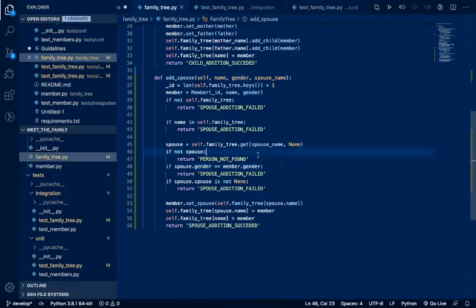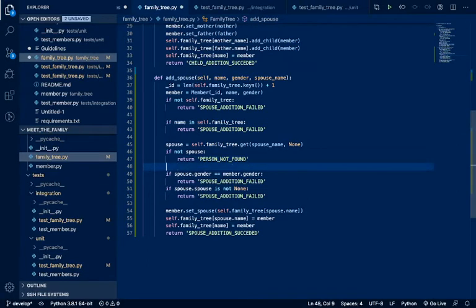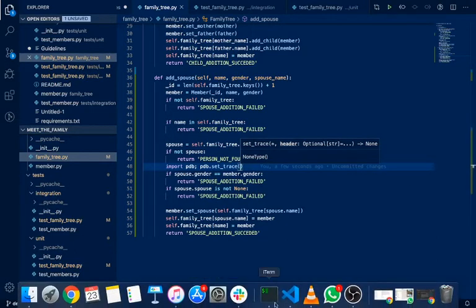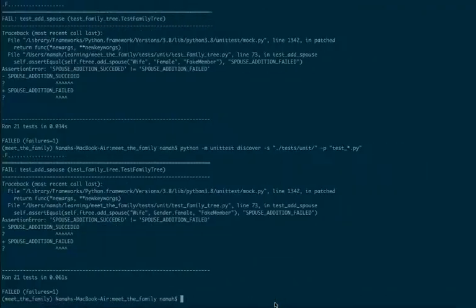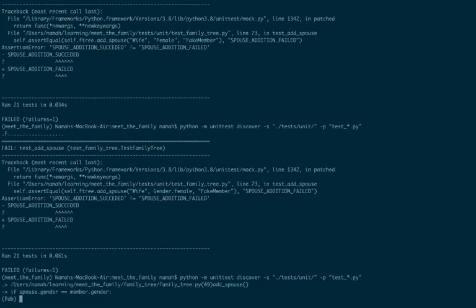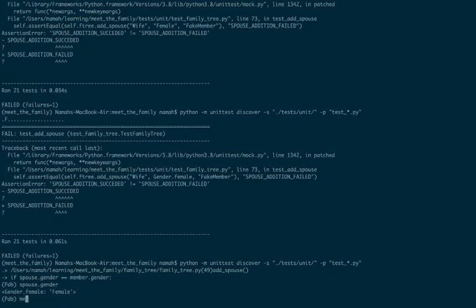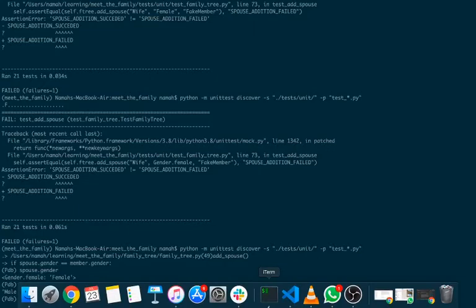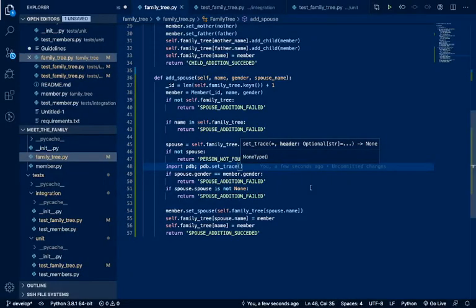Spouse.gender equals member.gender. So member is wife. Let me just set trace over here. So let us look at spouse.gender. It should be an enum, right? And member.gender should also be an enum. That is a male, which is why it failed.